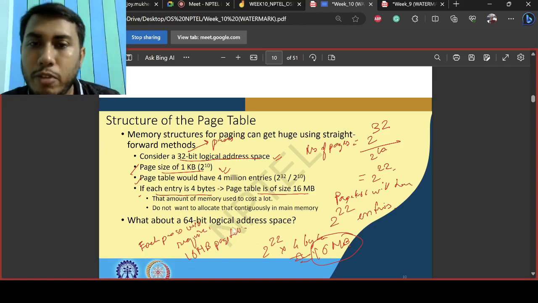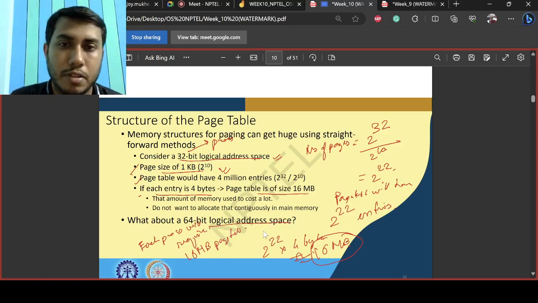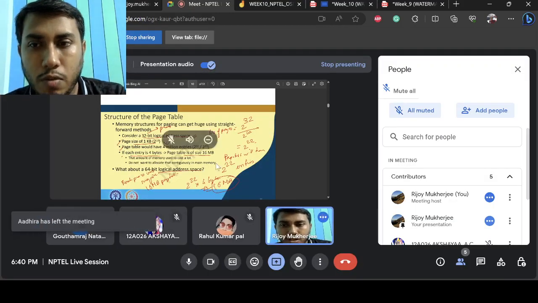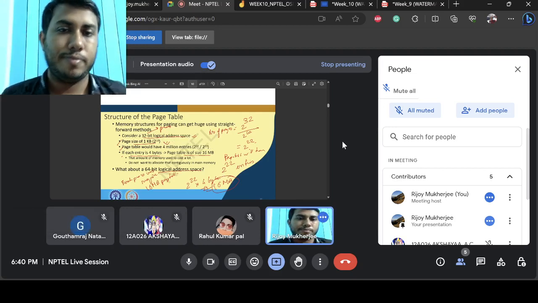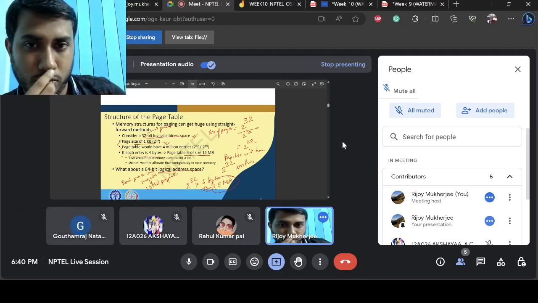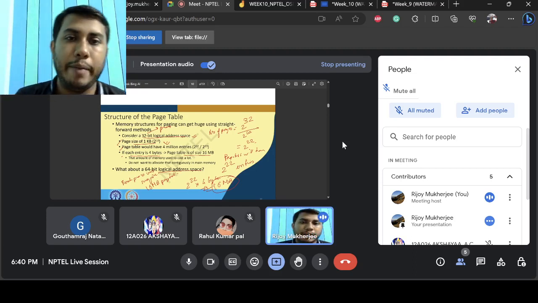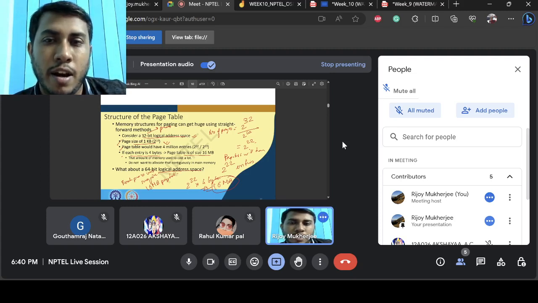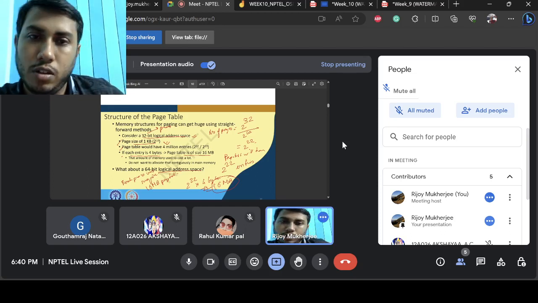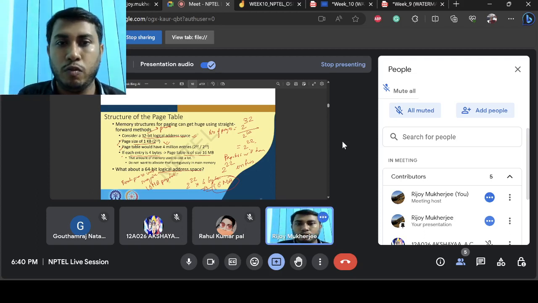So what will happen if you use a 64-bit logical address space? Previously it was a 32-bit logical address space. What will happen if you are using a 64-bit logical address space? The immediate impact is that the page table you are maintaining for each process, 16 MB, will basically rise. It will be approximately 4 times.